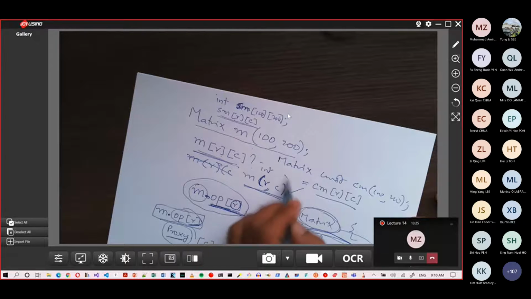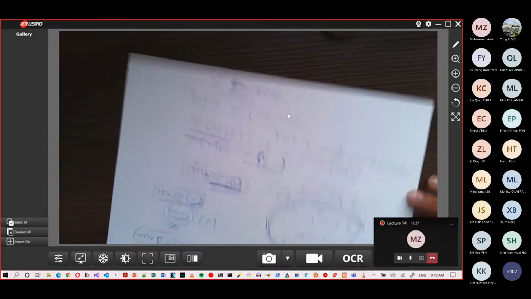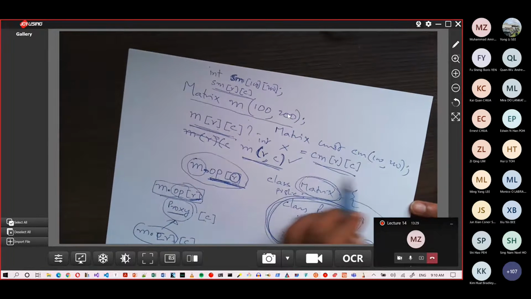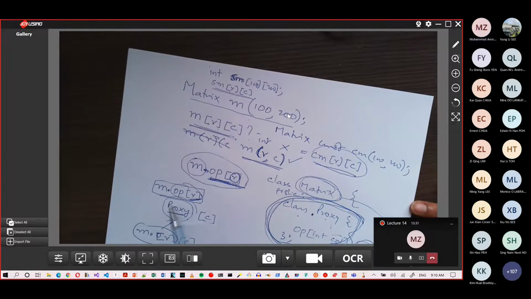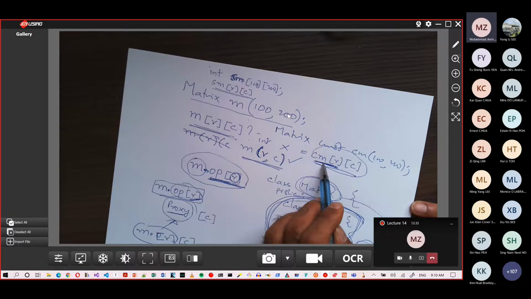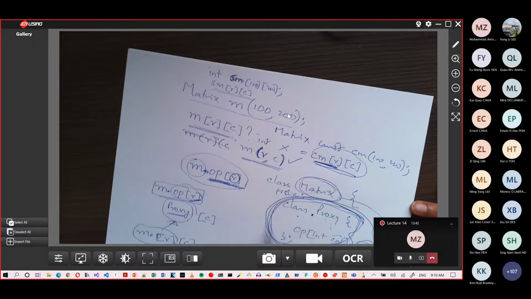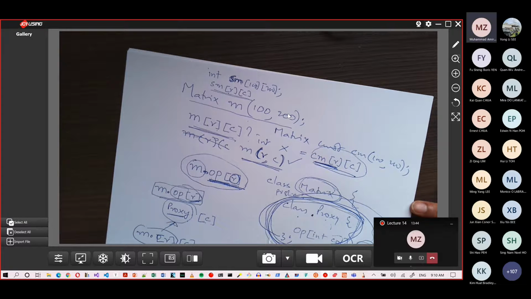Let's say I have an integer variable. So in this particular scenario, this particular call is going to be implemented by the overloaded version of the subscript operator. All right. So you cannot use this class because this class can only keep references to non-const objects.